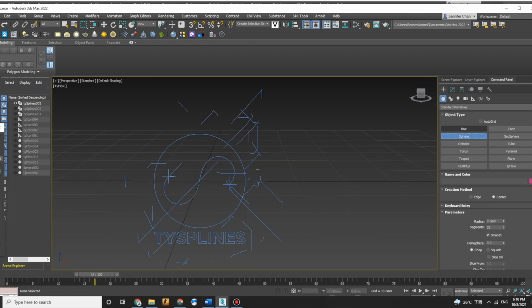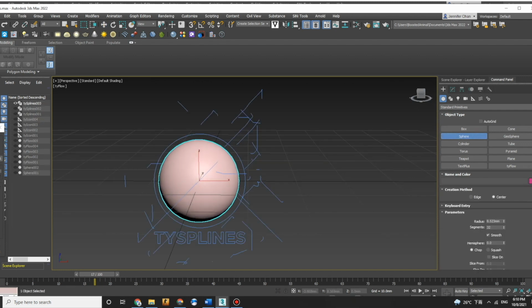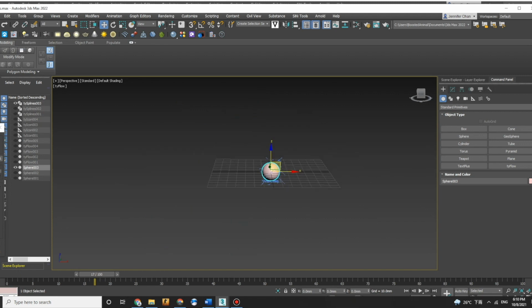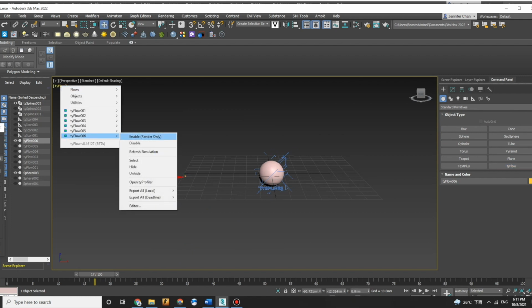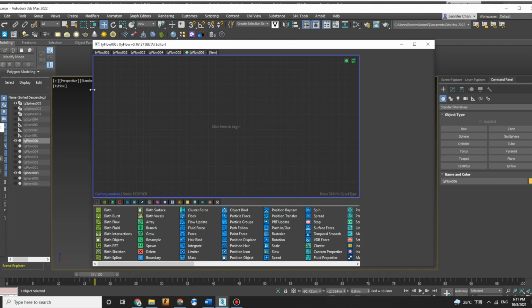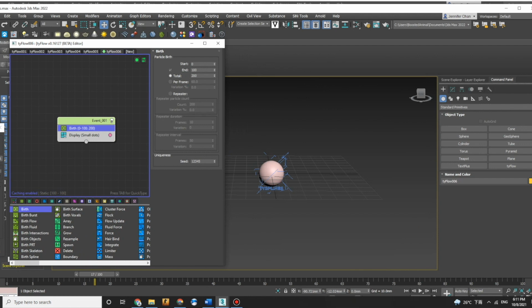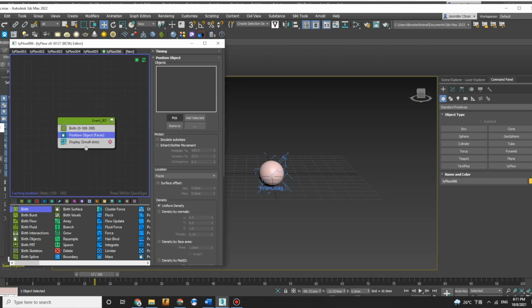And what we need to do now is create a sphere as the center point that you wish to send your agents out from, and then just move it to the center of the grid again, and then add another Tyflow icon in your viewport. And then we can go to the editor again and drag in our birth operator. And under our birth operator, type in position object, and then pick the object we just made.